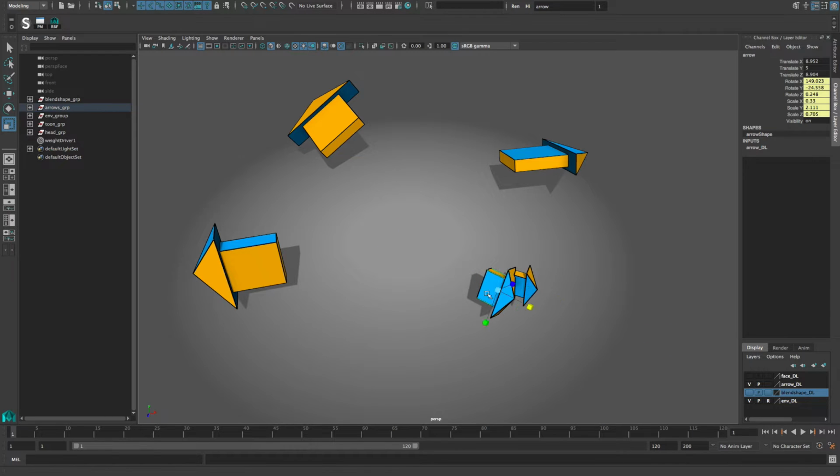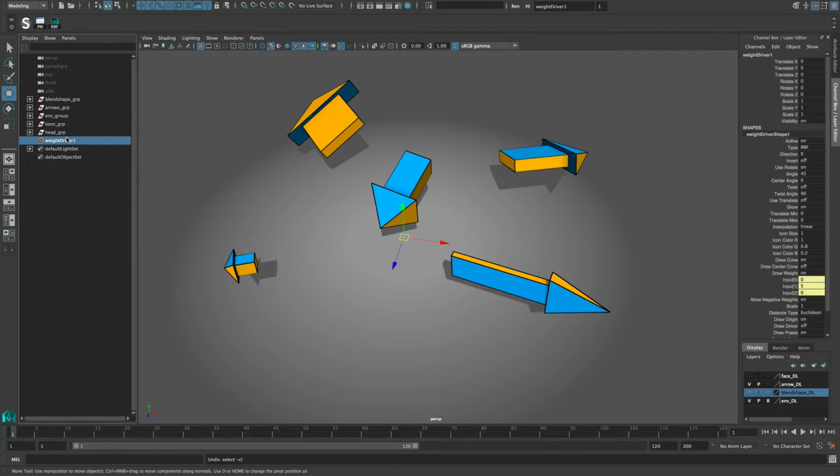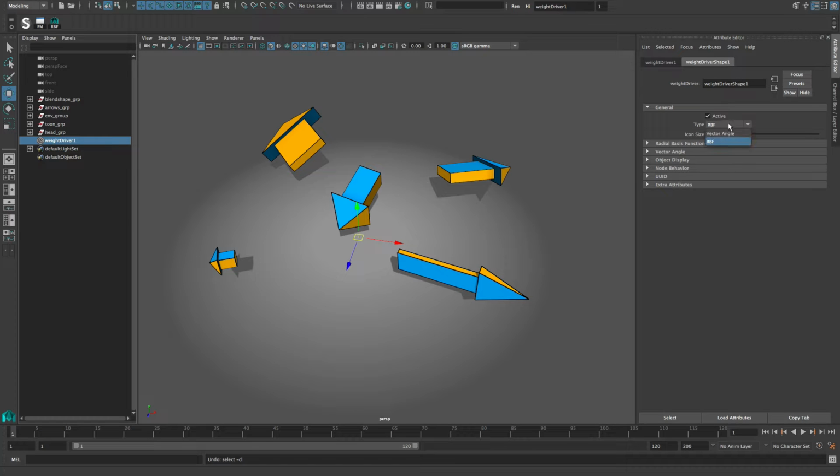of output values. Here I have the translation of the arrow drive the rotation and scale defined by the other arrows. These pose objects don't need to be in the scene and are here just for visualization. The RBF attributes are fairly simple. The RBF solver is just another mode of the weightDriver found at the very top of the attribute editor.